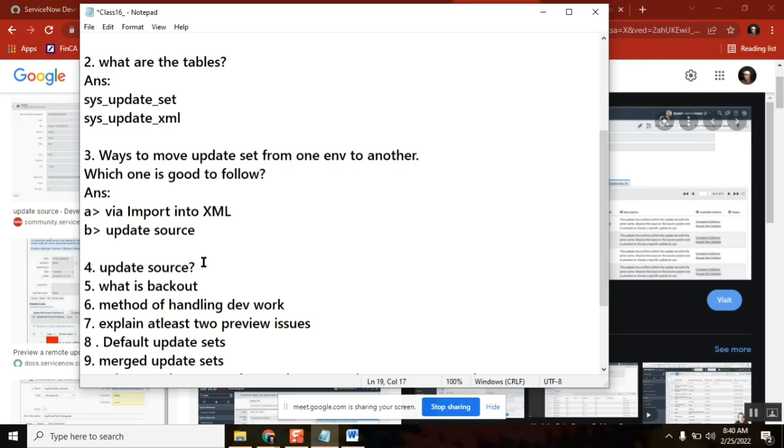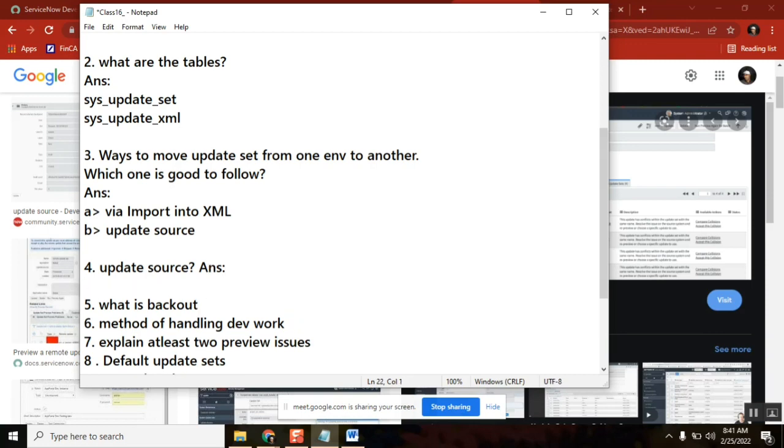Okay, so the next question is: what is update source? How to configure the update source? We already saw it yesterday, right? It is clear. In case we are not clear, please review the video. Update source is nothing but a way to connect the two systems, and it helps to retrieve the update sets, the completed update sets. This is clear, right?